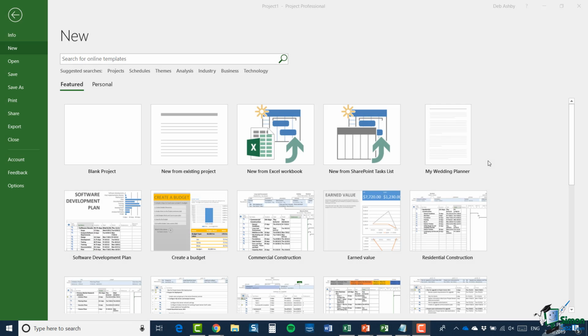Hello again and welcome back to our course on Project 2019. In this section, we're going to start to look at the very important topic of calendars.